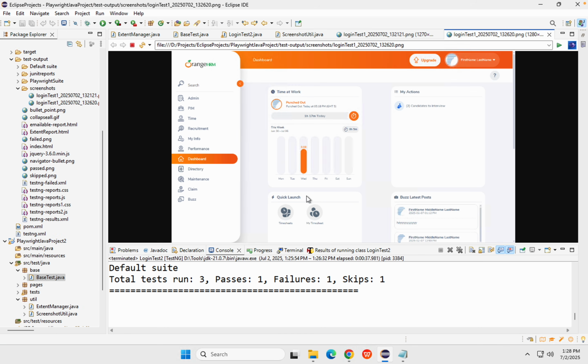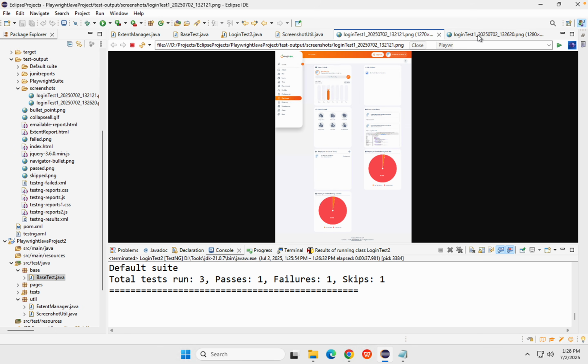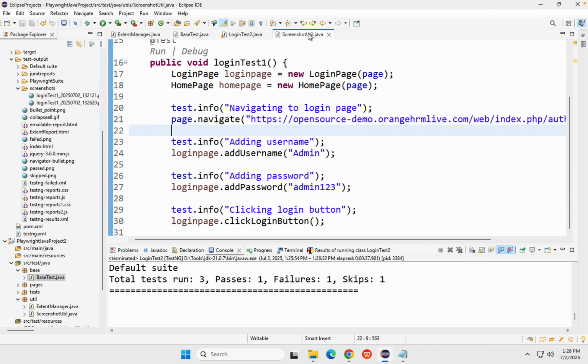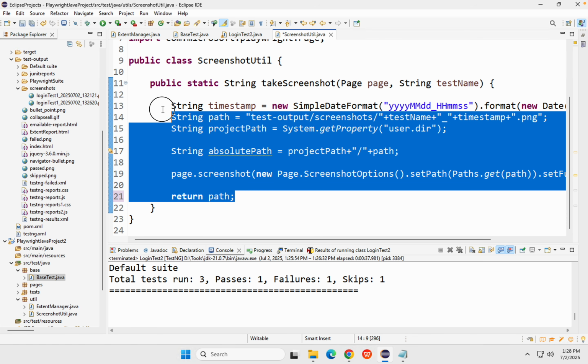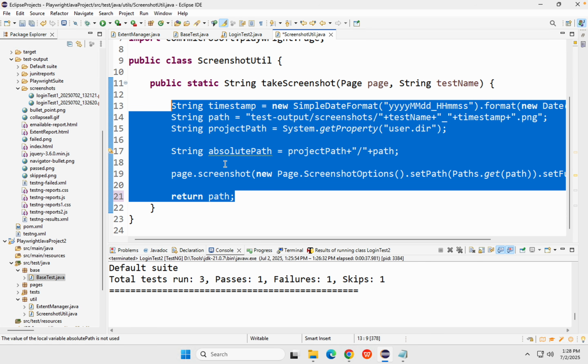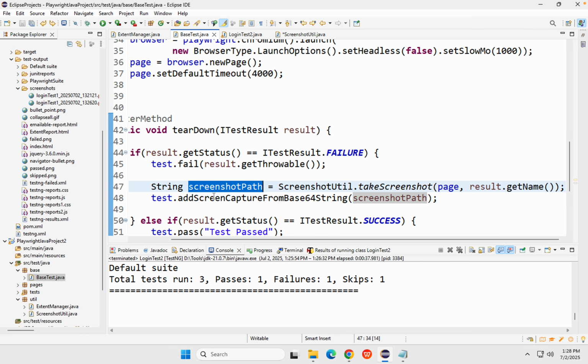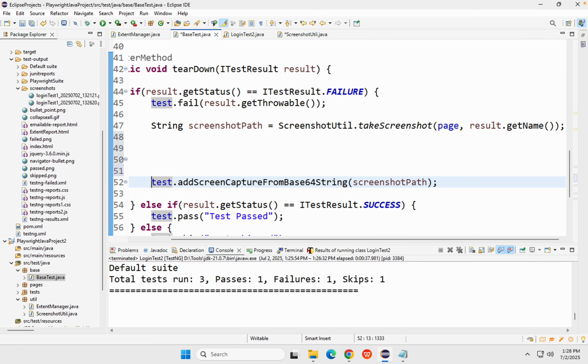Okay, I think what I can do is go to ScreenshotUtil and return the path only here. So I'm just reverting this all to the earlier state, and what I will change is in BaseTest.java, just before adding the screenshot in the report. Until here everything remains okay, but here what I will do is first print this out. I will say syso and press control space to complete the print statement, and I will say here screenshot path is this, so this will print the screenshot path.